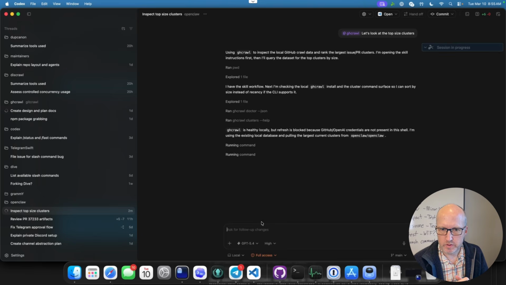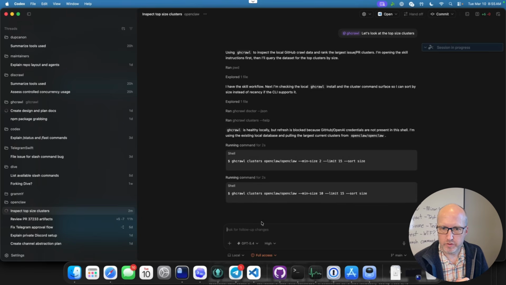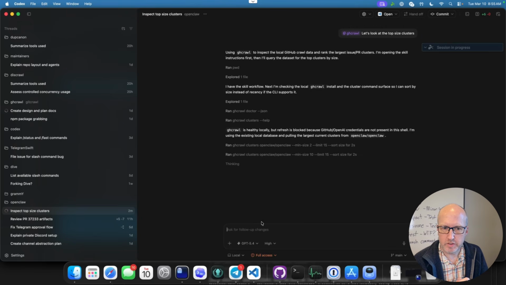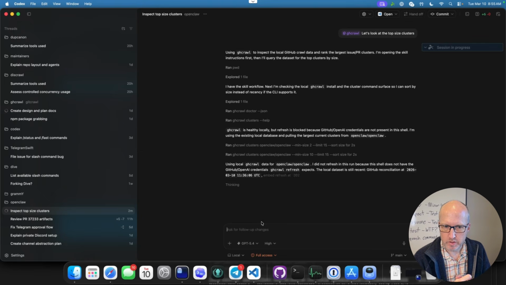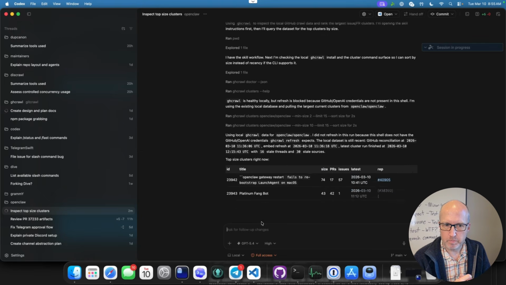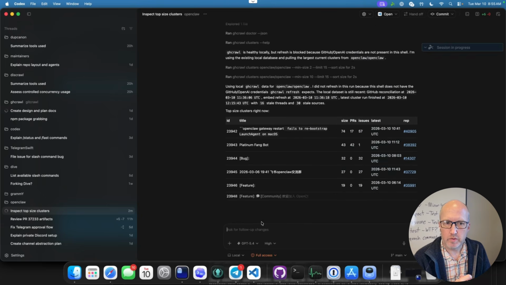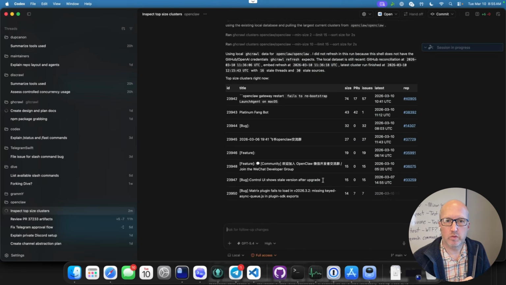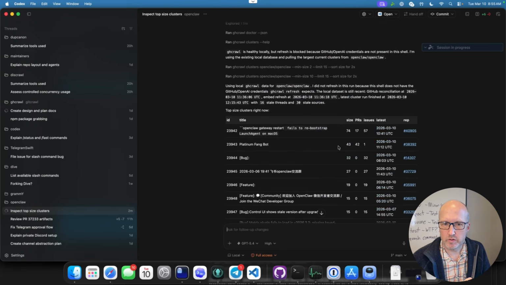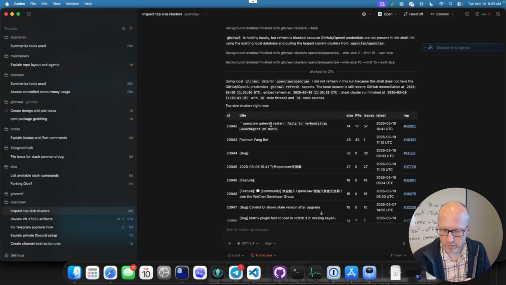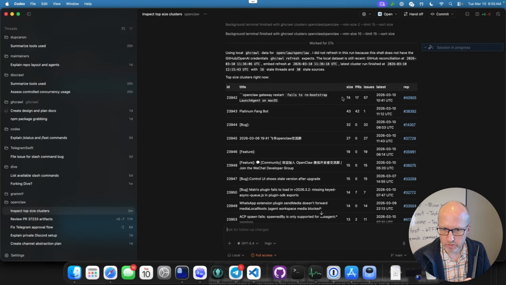All right, so it's not going to use GitHub and OpenAI credentials. It's just going to use the local database. And it's pulling some clusters, getting the top 15. All right, what do we got here? Ooh, that's some nice UI reflow. Okay, so we have some potential real issues, 74.